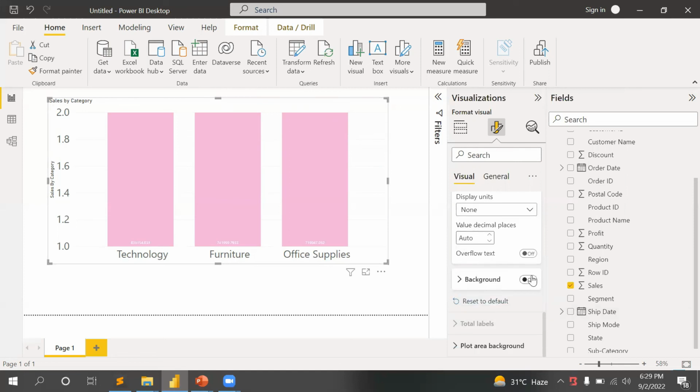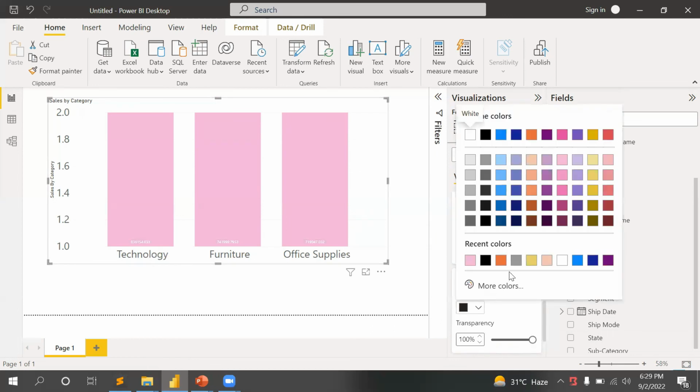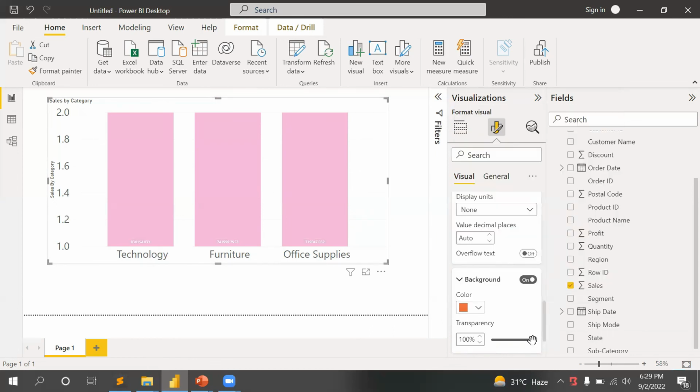Okay, and this background is off, if I click here on background on, by default it is showing black and transparency is 90. Okay, so see, if I change the transparency, then the color of this value, basically this data label, is changed. Okay, so you can make changes again as per the requirement. Let's say orange, and then like this you can change.